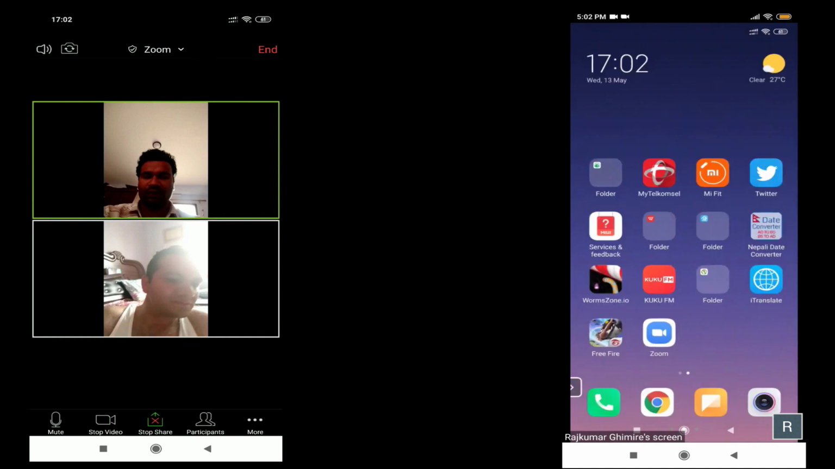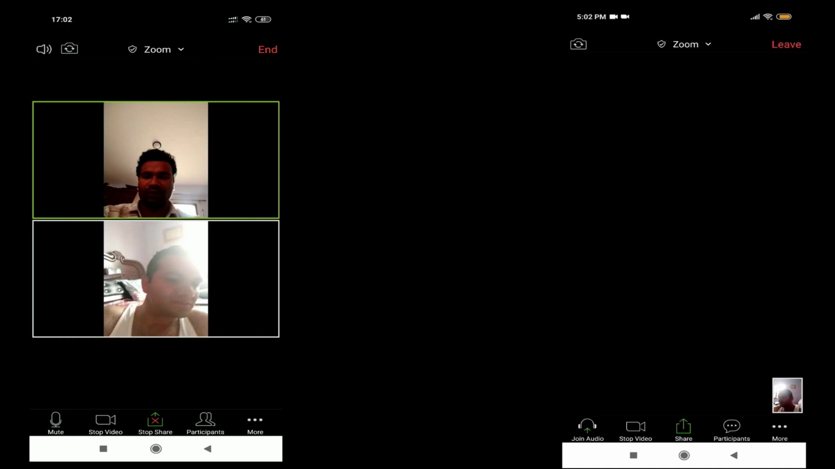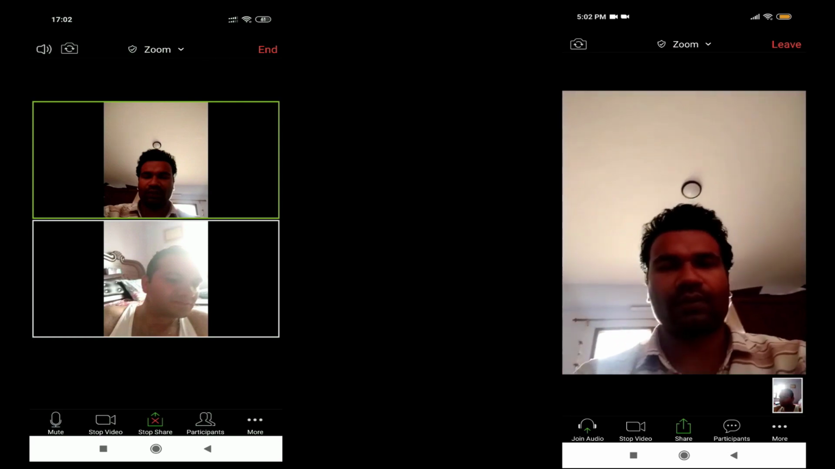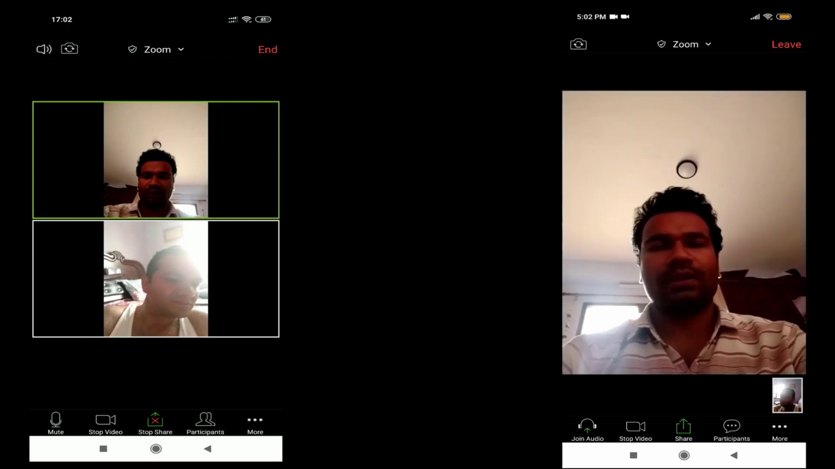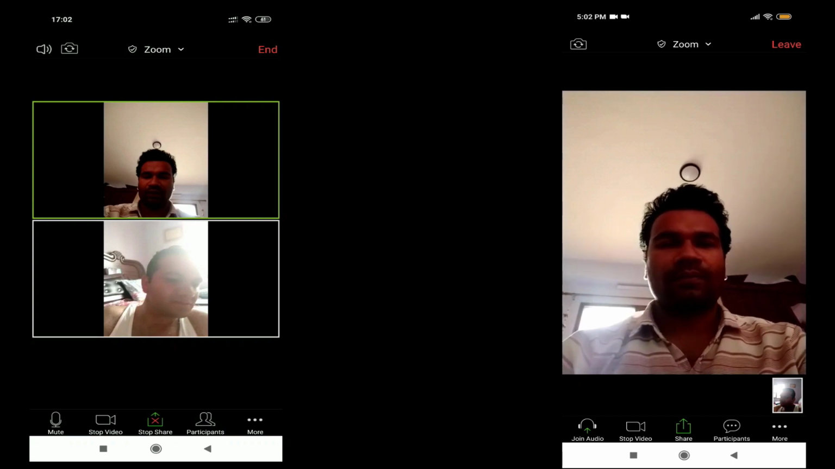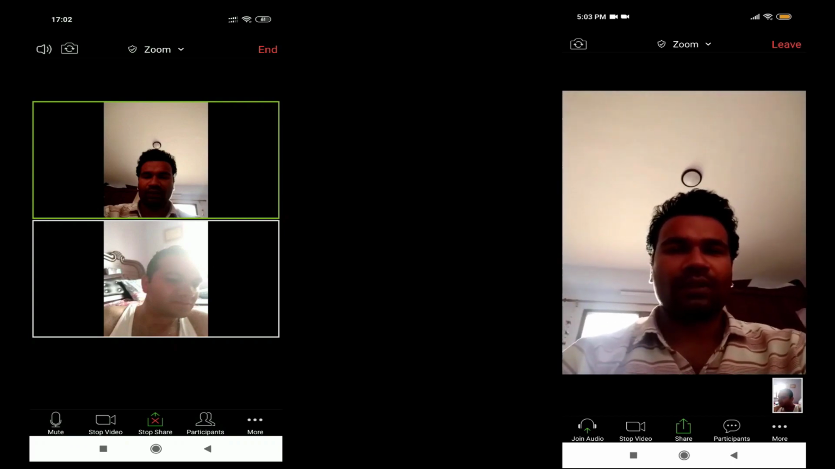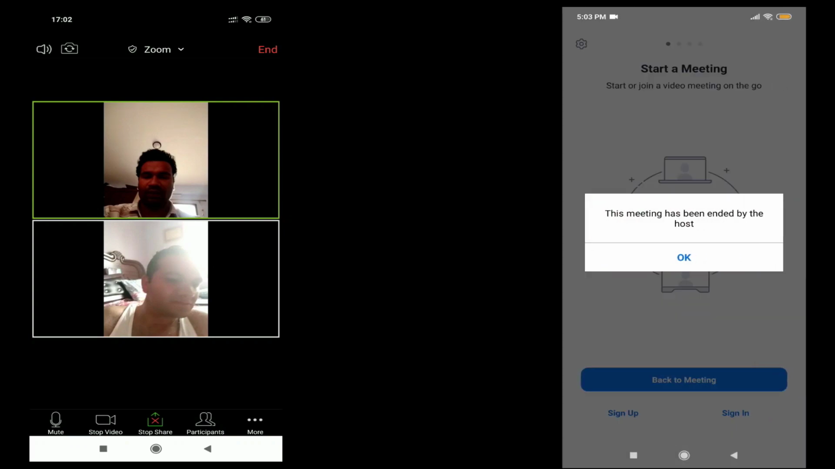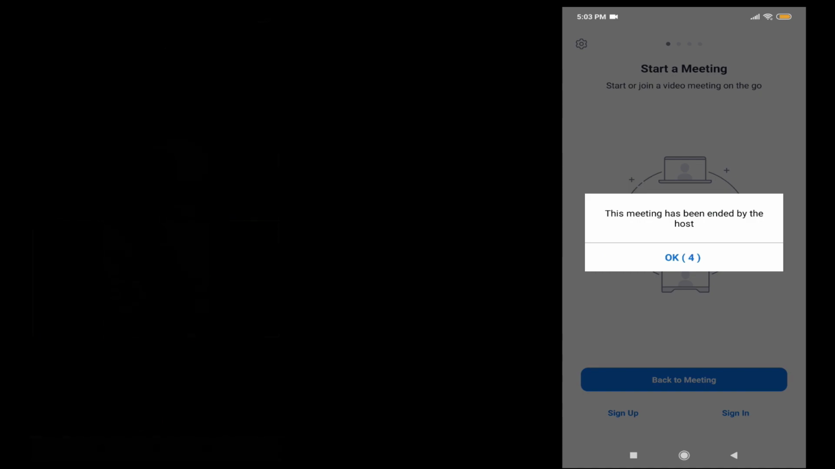To end this meeting, the host can simply tap on end at the upper right corner of his screen, and if a participant wants to leave the meeting, he needs to click on leave at the upper right corner of his screen. In this way we can conduct an online class or online meeting through this Zoom app.